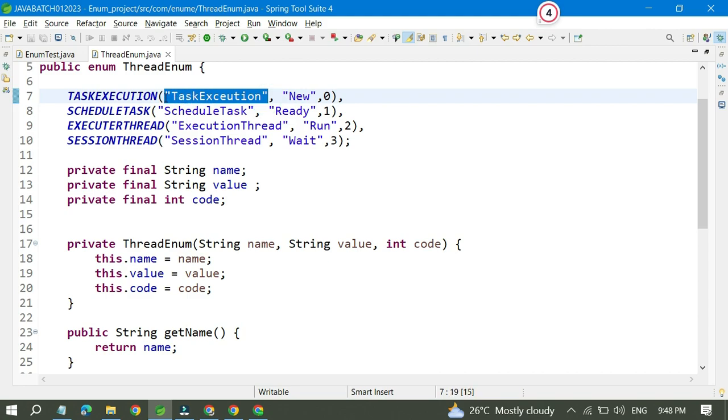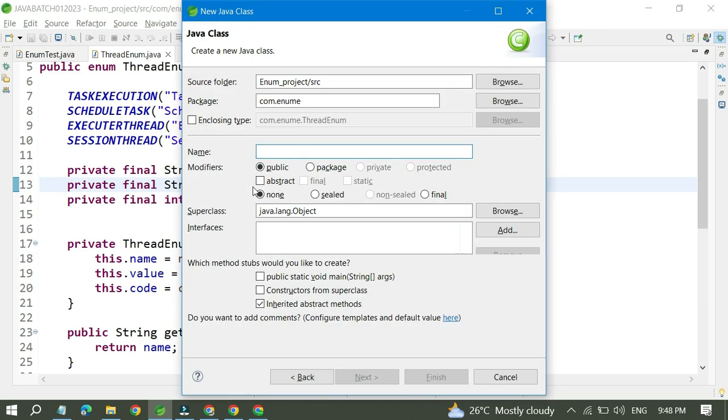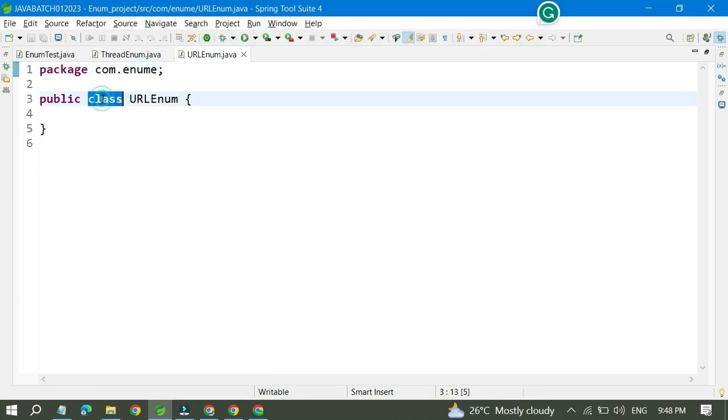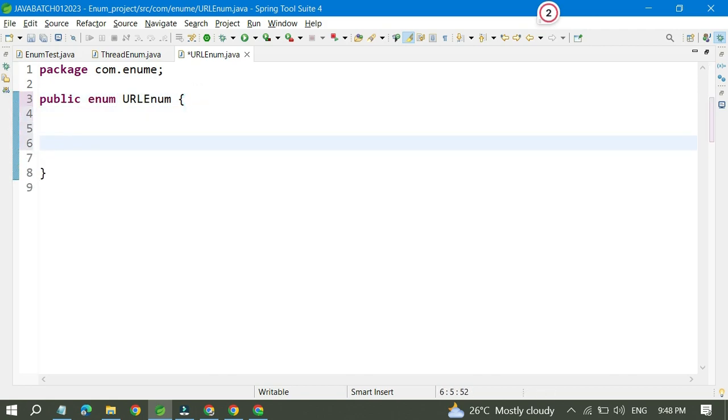For example, let me write one more class. You can write a URL enum. So this is also an enum class, and I want to write whatever URLs are available in my project in one common place, so that we can easily read them and we can't modify them.